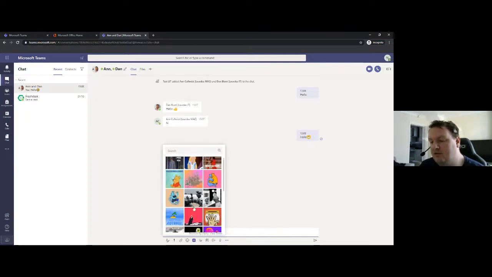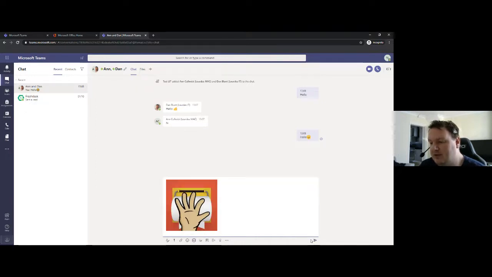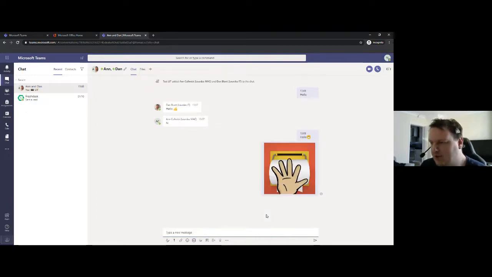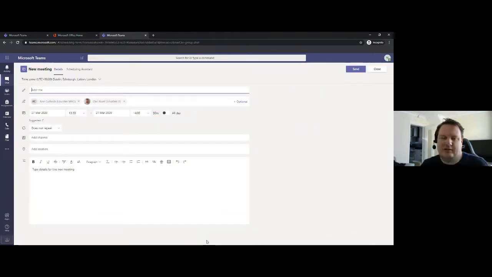You can also use GIFs, and this is to share different GIFs just to lighten up some communication. You can use them for whatever you want, so you can just put them straight in. This one seems a bit apt at the moment, so we'll put that one into the chat there. There's obviously no toilet roll left in the world, so that's quite an apt one at the moment as well. Put in stickers if we wanted to. And we can also use this button here to schedule a meeting.